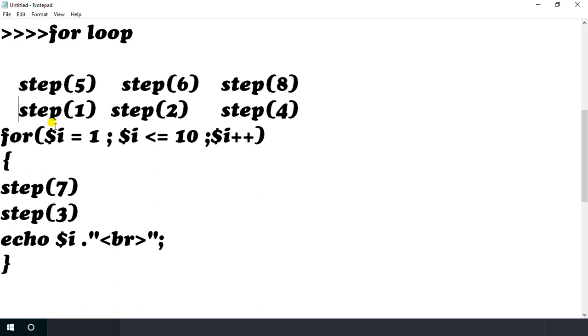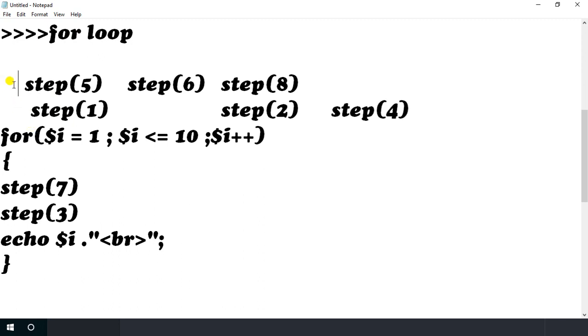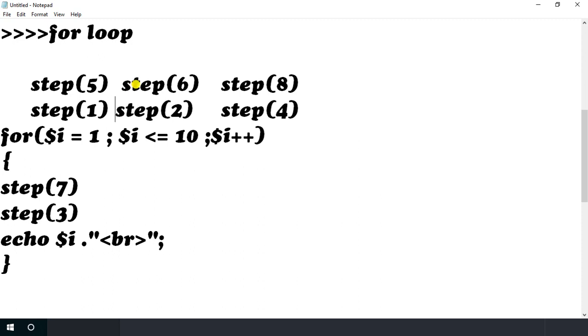Yes, these were the things. First of all, the initialization was working, then the condition was being checked, and then step 7, then step 3, this inside the loop was working, and then let's check it out.